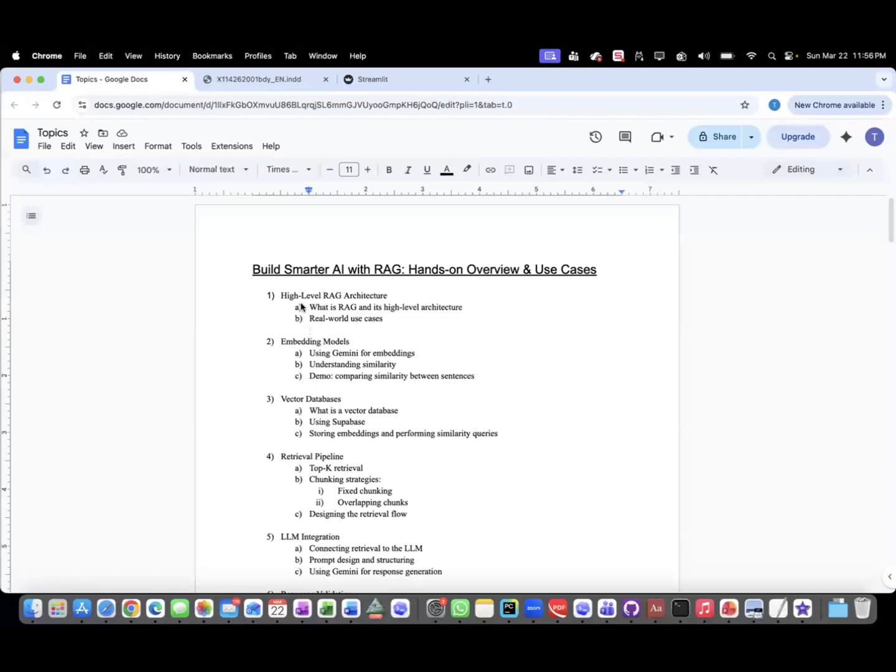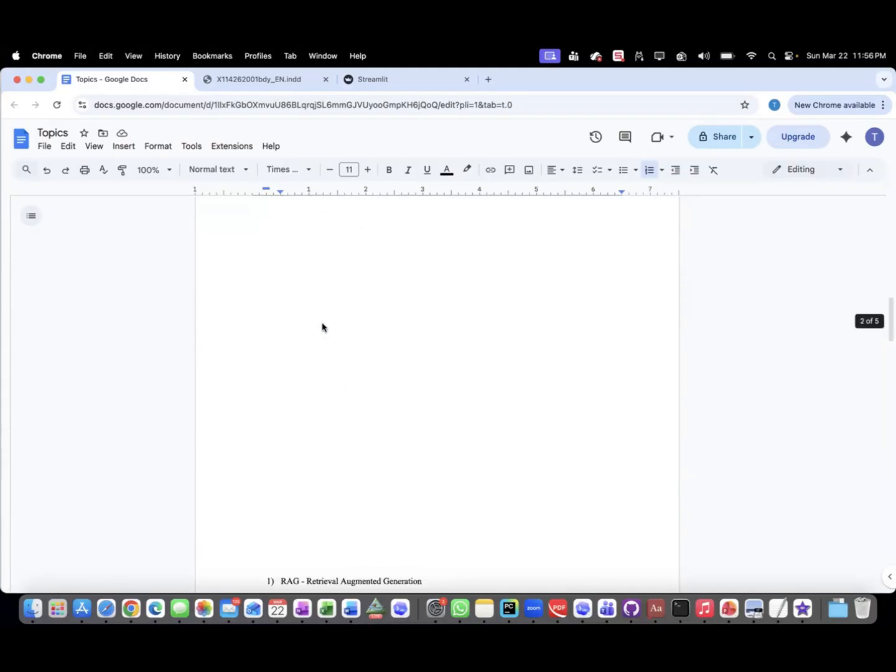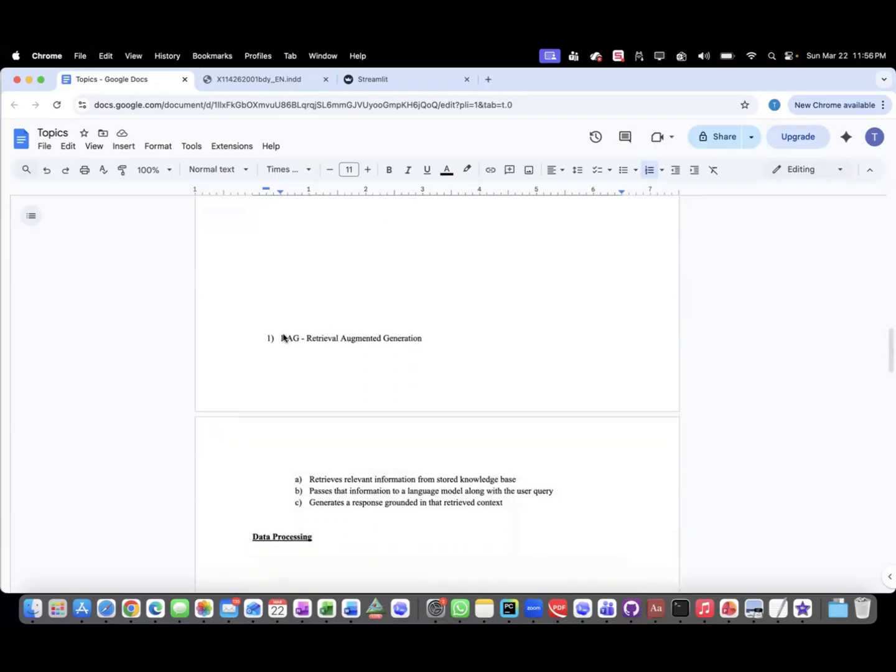Hi everyone. As part of this topic, we'll start with the first topic, that is high-level RAG architecture. So, let's go through that. What is RAG? Before we understand what RAG is, let's try to understand why RAG. Why do we need RAG to generate any answer?